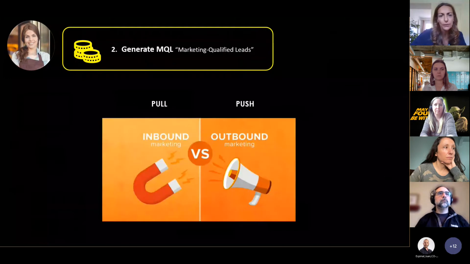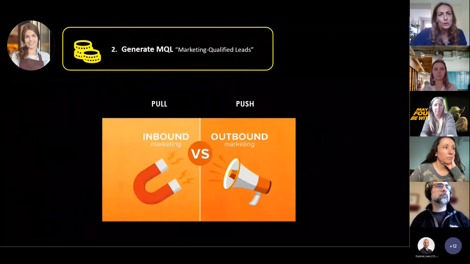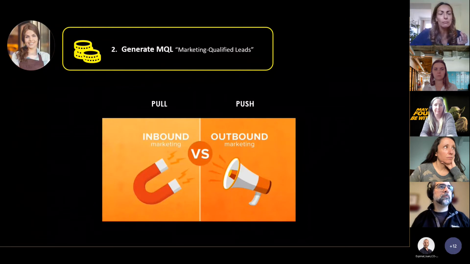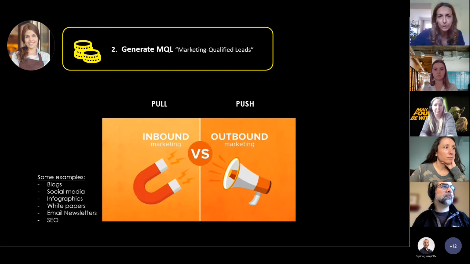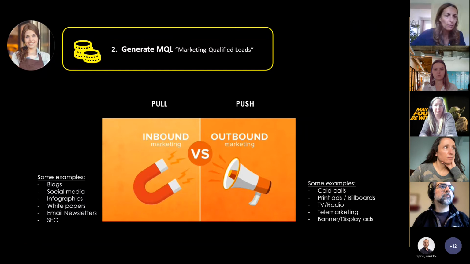This is how it works. So when we do marketing or digital marketing, which is what we do now with all the examples I've shared with you, we do pull marketing, and pull marketing is much more efficient. It's what we call inbound marketing. It's all about social media, white papers. It's much more efficient. It's much more personalized.